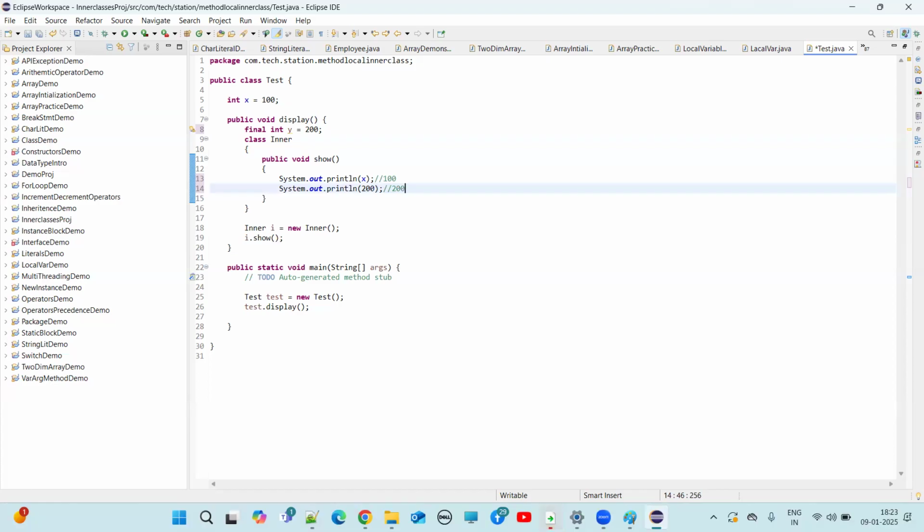Okay. So that's where the final variable is applicable here. From JDK 1.7 onwards, whether you declare final or not while declaring a local variable, the Java compiler by default treats it as a final variable. So here we can see 100 and 200 as output from JDK 1.7 onwards. Okay, is everyone clear?